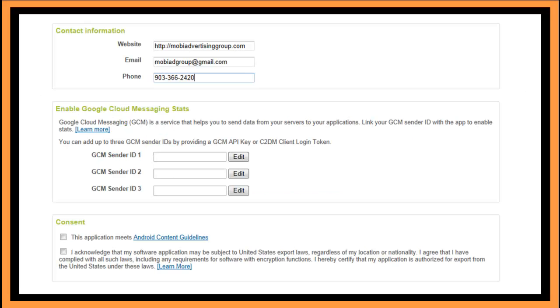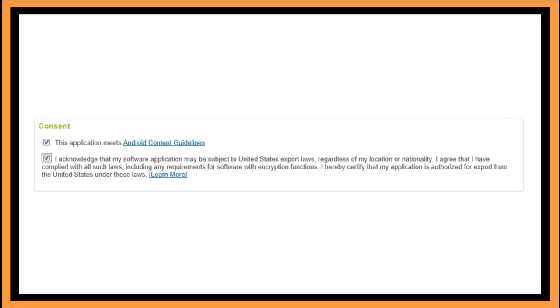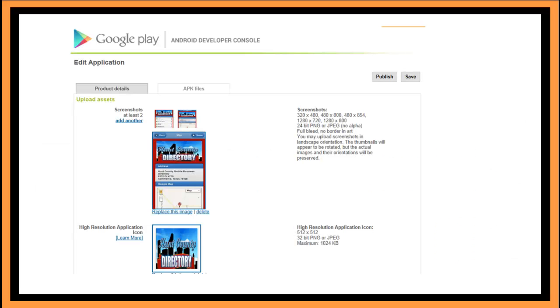And then come down and you'll have your contact information, and make sure that you click on the consent form. You can't go any further unless you click on the consent form, and you just click both of those boxes. Read all that legal stuff if you would like to, and go up to the top of the page to where it says publish and save. We're going to click publish.